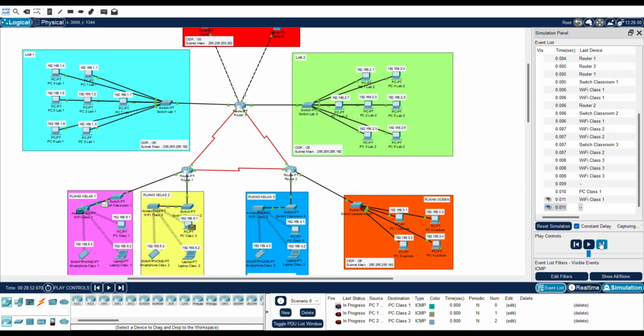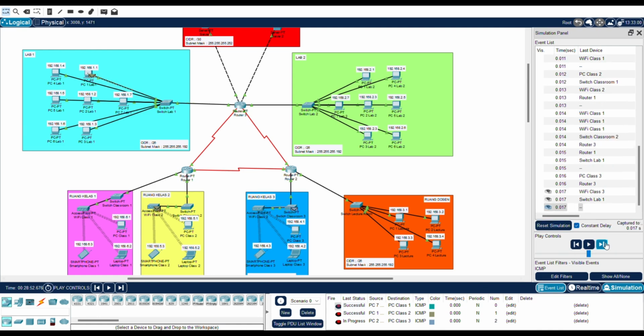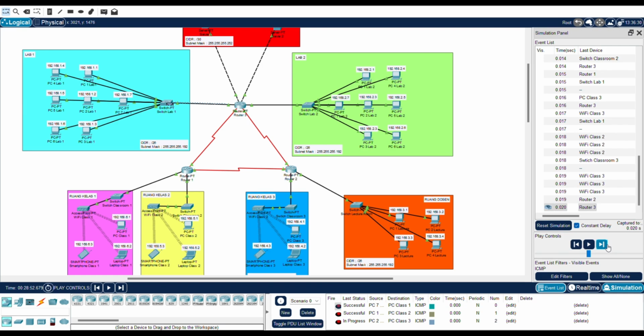After the device at the designated IP receives it, it will send it back to the PC that sent it. We can see the PC one is successful to class one, and class two is also successful, and the last one is also successful.